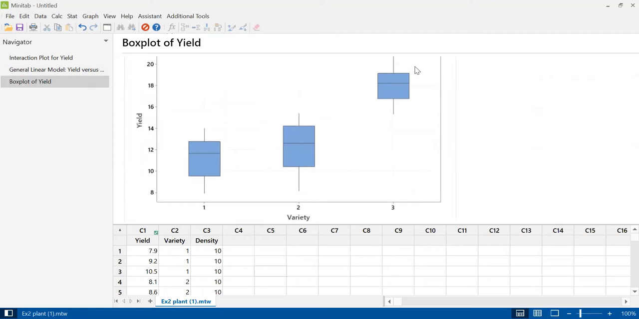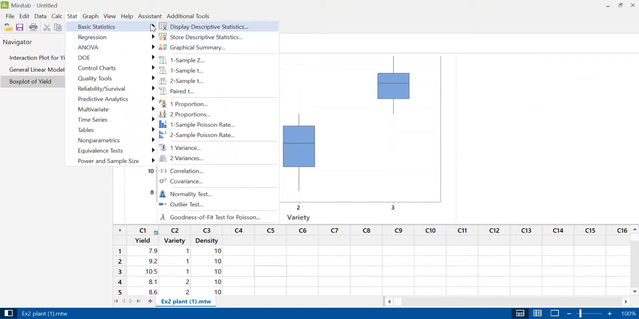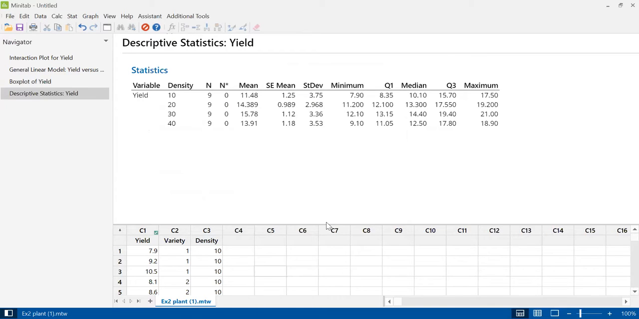Same thing when you take a look at descriptive statistics: stat, basic, display. You'll look at yield, and then you're going to look at the density. Oh, I'm sorry. Wrong box. I didn't click down below. And then down here, you would put density. And then separately, you're going to go back in and get variety. So you want them like that.